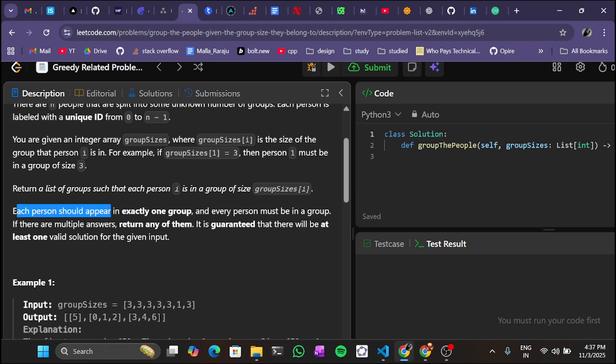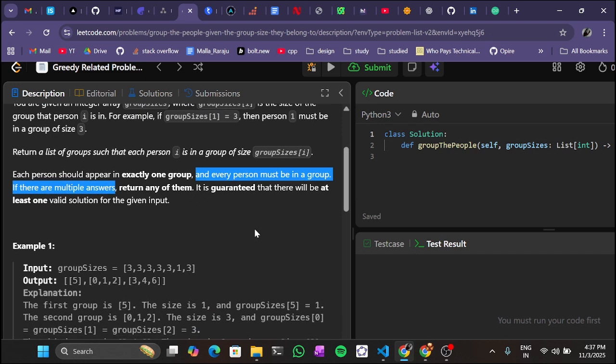Each person should appear in exactly one group, and every person must be in a group. If there are multiple answers, return any of them. It is guaranteed that there will be at least one valid solution for the given input.